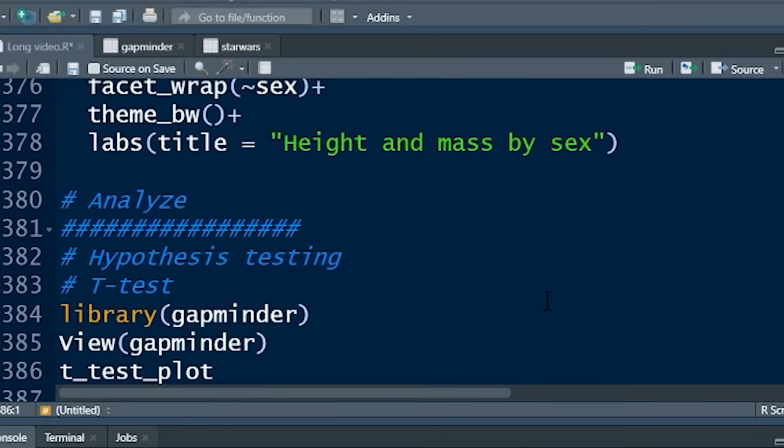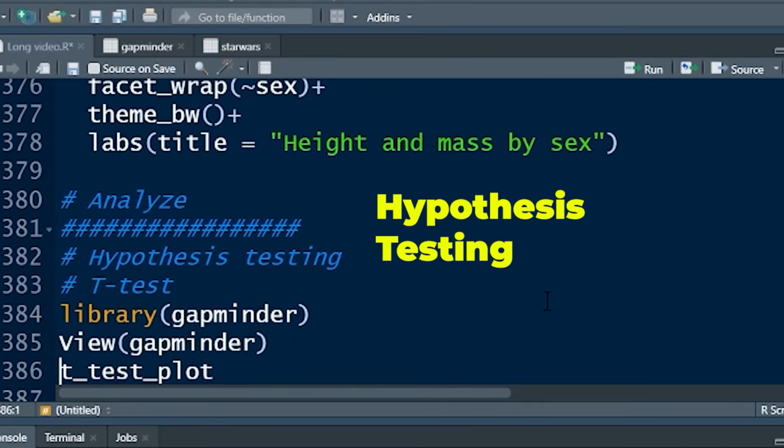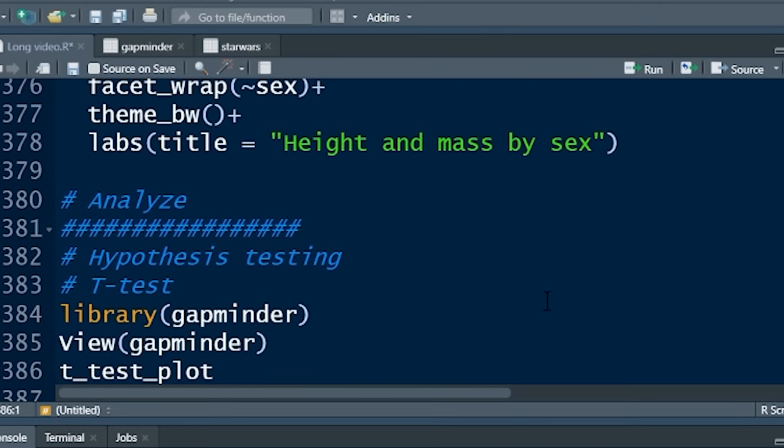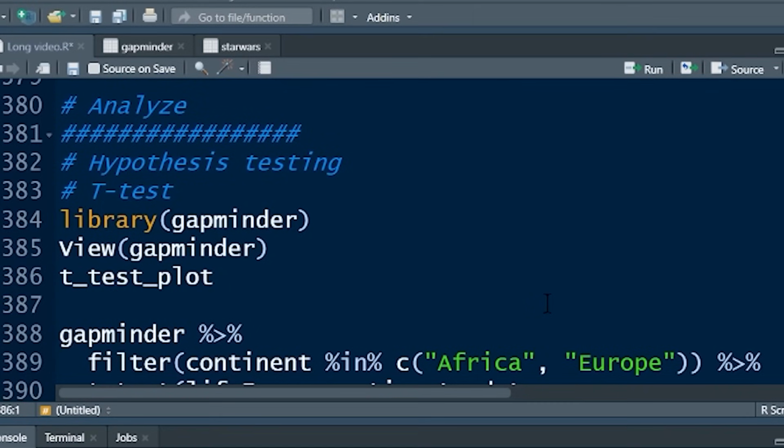Okay, let's talk about analyzing your data. We're going to talk about hypothesis testing, and we're going to use examples using a t-test, ANOVA, chi-square test, and linear models to illustrate this. It's super interesting. It's quite fun actually.